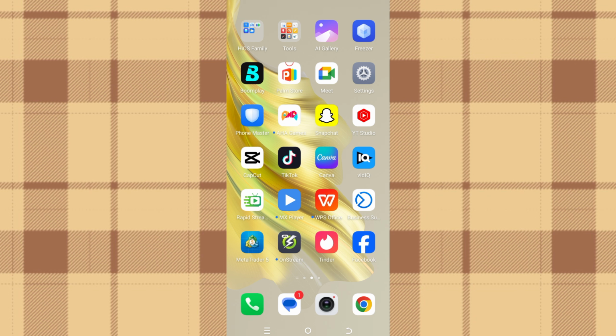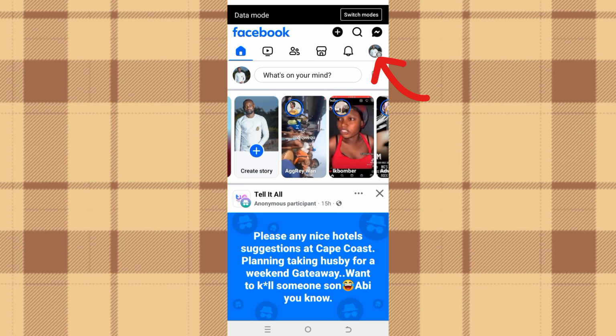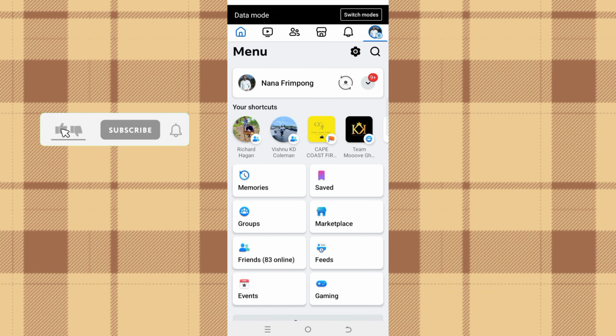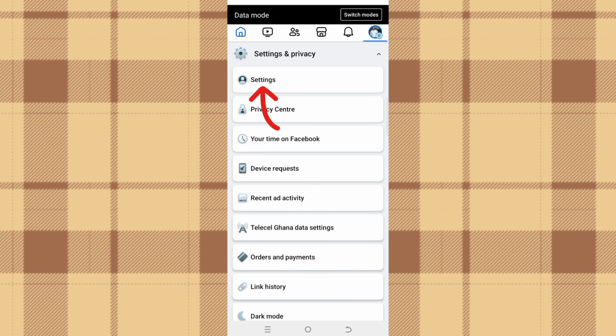If you're ready, let's do this. Open your Facebook app. Tap on this icon with your picture. Scroll down to locate Settings and Privacy. Tap on it and select Settings.